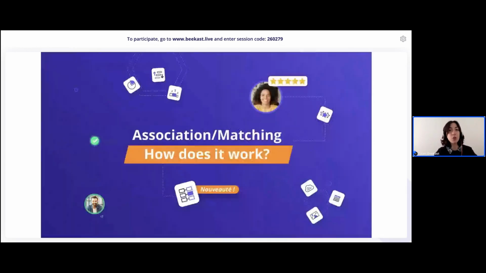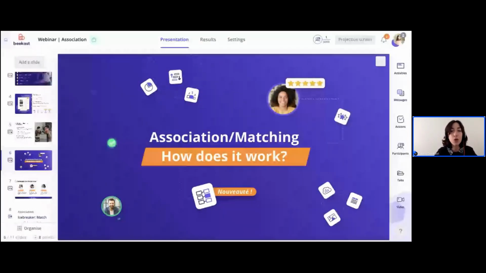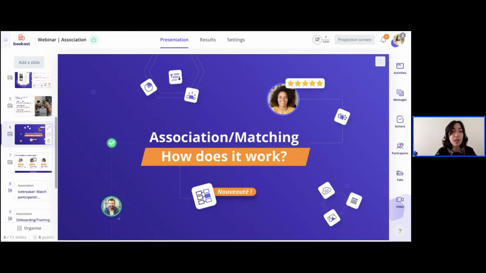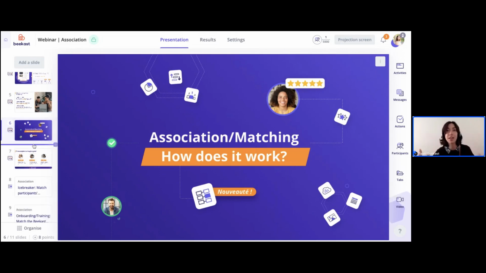So now I'm going to switch over and share my screen. You'll be seeing my Beekast session, but directly from the owner's point of view, so my point of view. And as you can see, you have a little bit more information. You can see my slides to the left, and you can see some of the features on the right. And I'm now going to be showing you how you can create your association activity.